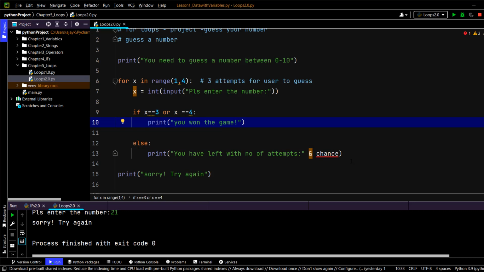Now this chance variable, what we have to do, first of all, I just put the comma here. We have to define this chance here, right? So the chance actually should start, I guess, with 3. Correct or not? So when I run this program, the first time the user enters something wrong, it means that this should be 3 minus 1. Or we can say that you should write here 2. Okay, I think that's fine.